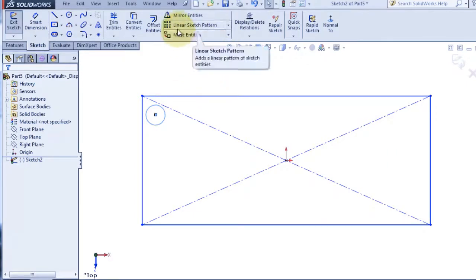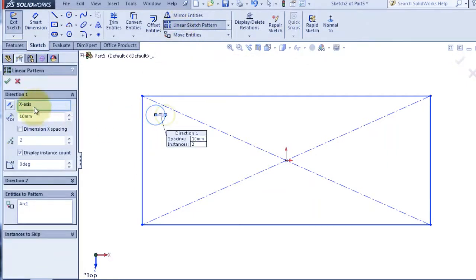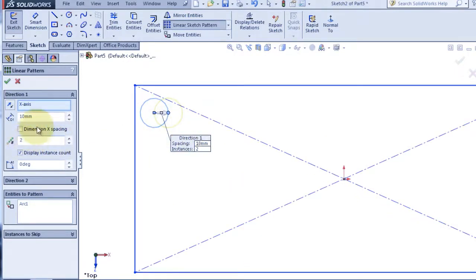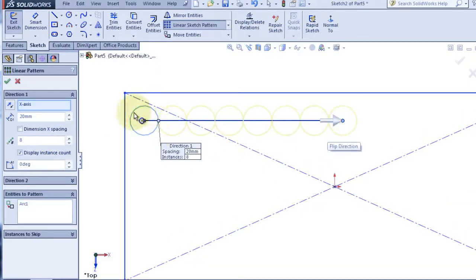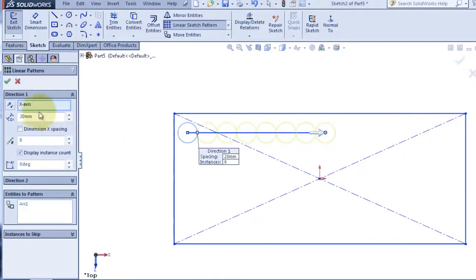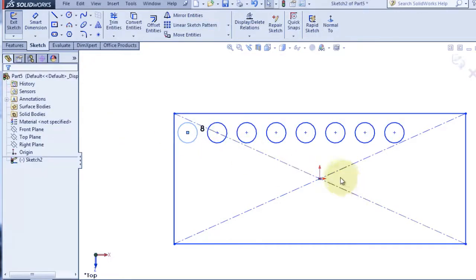So let's activate the linear sketch pattern. Here the x-axis is selected, the distance between the instances, and the number of instances. So we selected 2 here and 10. Let's make the distance 20 millimeters and increase the number of instances. So you see you are creating copies, duplicating that existing circle instead of drawing them all the time. Let's set the distance between to be 30. When you are done, you can click OK.